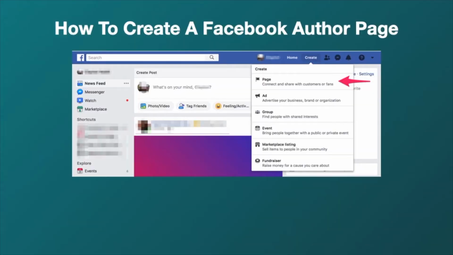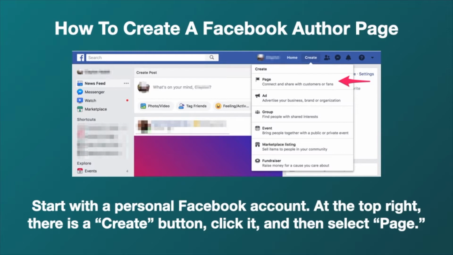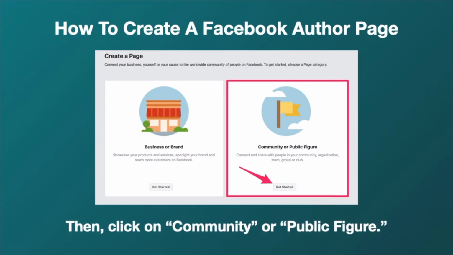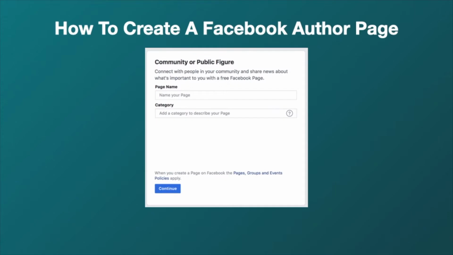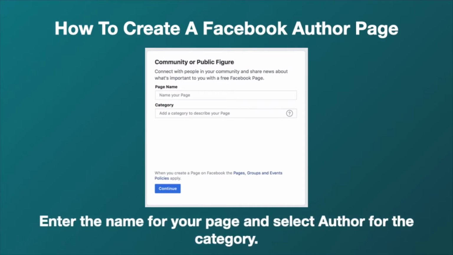To create a Facebook author page, you will need to start with a personal Facebook account. At the top right, there is a Create button. Click it and then select Page. Next, click on Community or Public Figure. Next, enter the name for your page and select Author for the category. Some authors will also include Author in the page name to help avoid confusion.